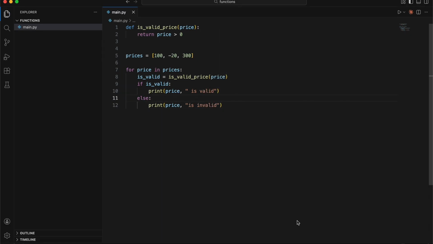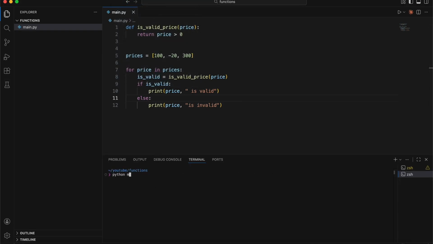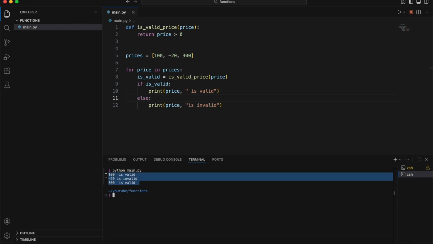Now let's run the code. The output is 100 is valid, minus 20 is invalid, and 300 is valid. This is exactly what we expect. This is very common in data pipelines.